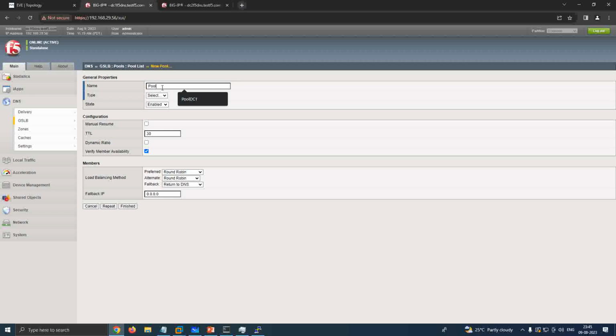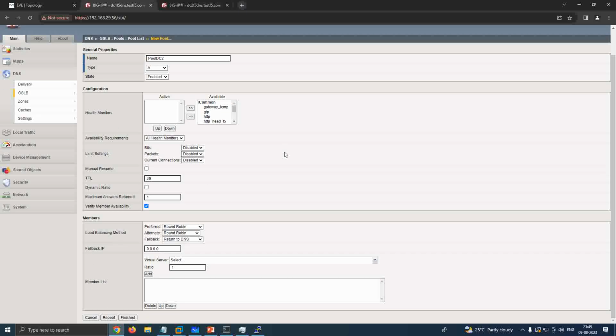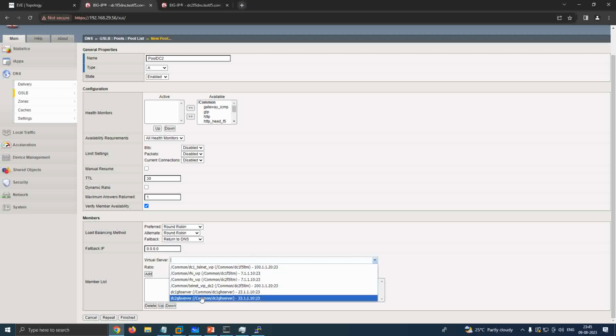Now I will create pool DC2. It's A record. State is enabled. I need not configure the health monitor here. Load balancing is round robin. The virtual server that I'm going to select is data center 2.